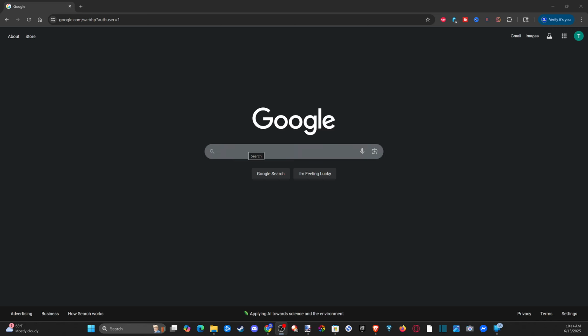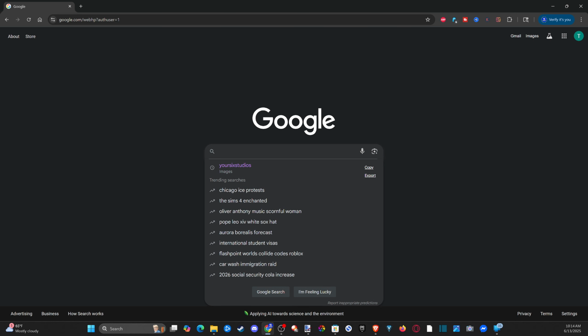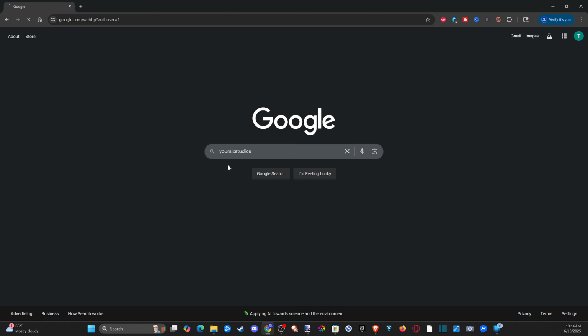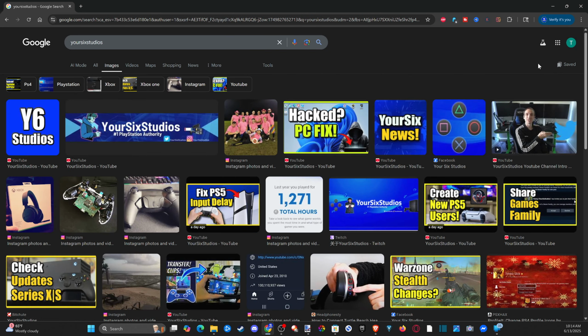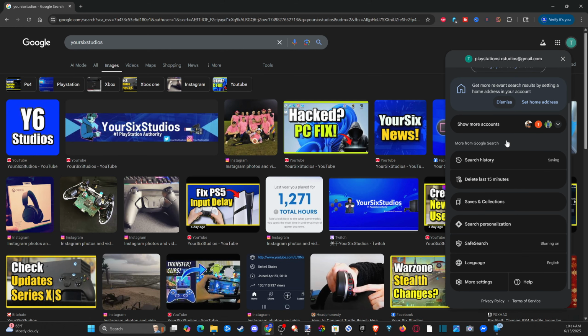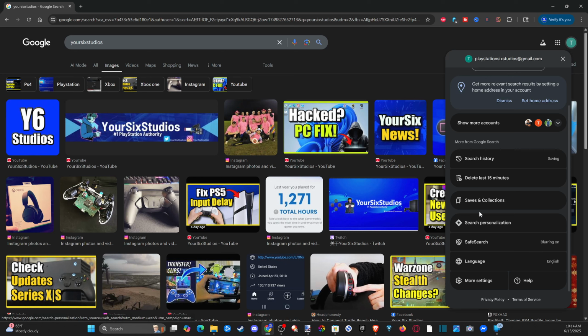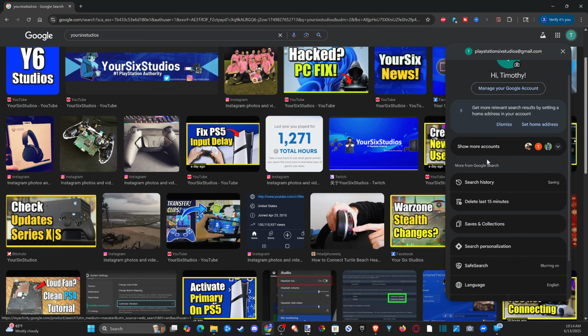Today in this video, I'm going to show you how to turn on or off Safe Search on Google. So let's go to just a search term, and then we can go to all our images. But go to the top right and click your little profile icon. Then go on down. There is an option under here now for Safe Search. So just go to that, and we can easily disable this.